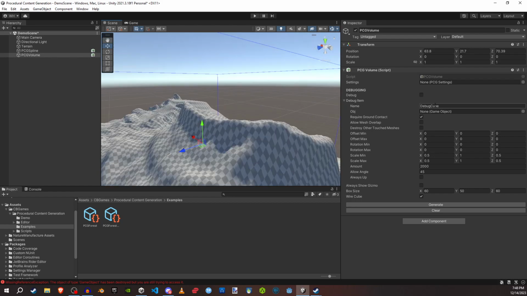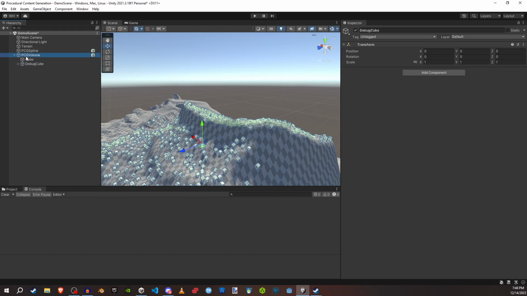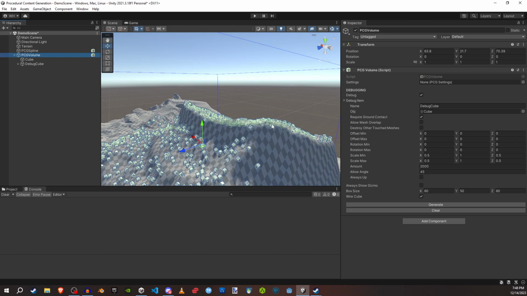So the name is the child name. So generated, and what it does is it generates that cube and places it under this transform object. It's just a way to organize. It becomes really important when you start using PCG settings with multiple different types of objects. So in this particular case, you'll see require ground contact.